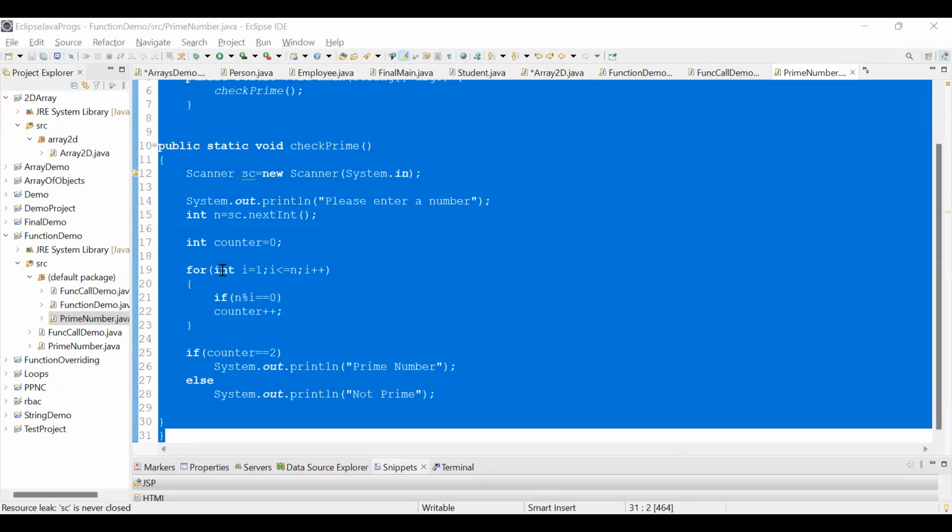Now what screen do you all see? Yes, guys.